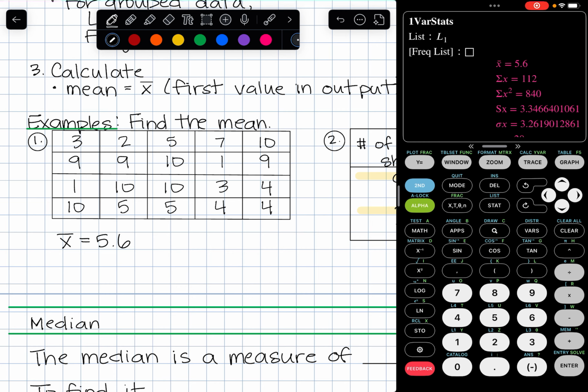So the mean of the data in that table, a measure of its center, is 5.6, which tells me there's a little bit more data closer to 10 than there is to 1. And that makes sense. I can see a whole bunch of 10s in that data. I only see two 1s. So my data skews a little bit higher, a little top heavy.